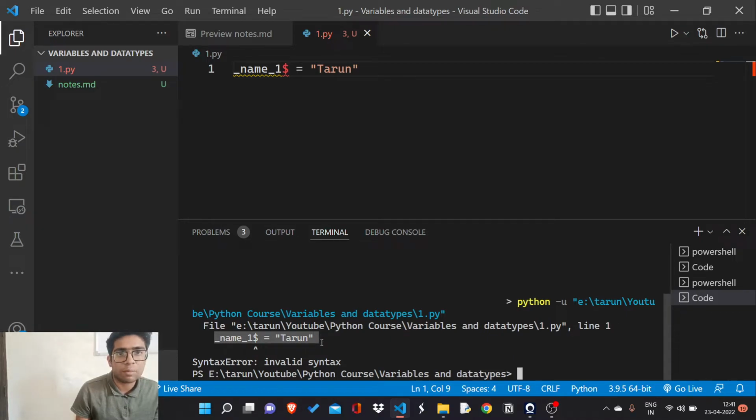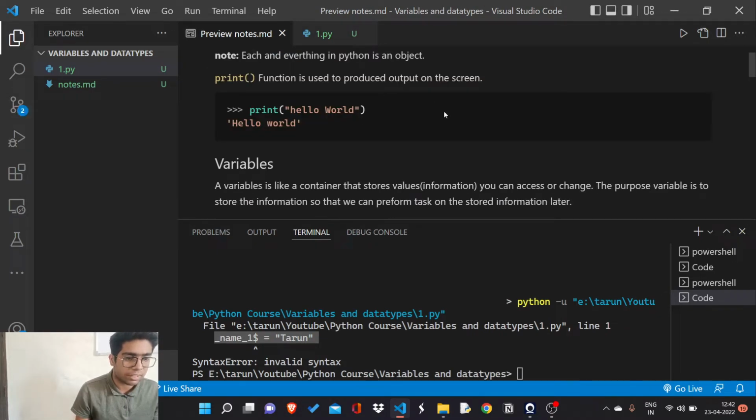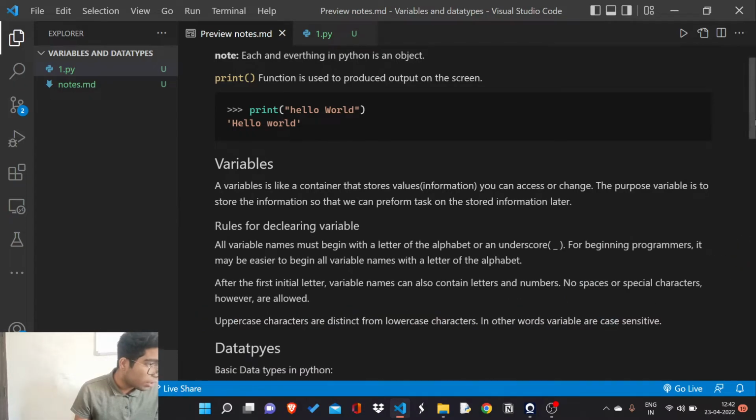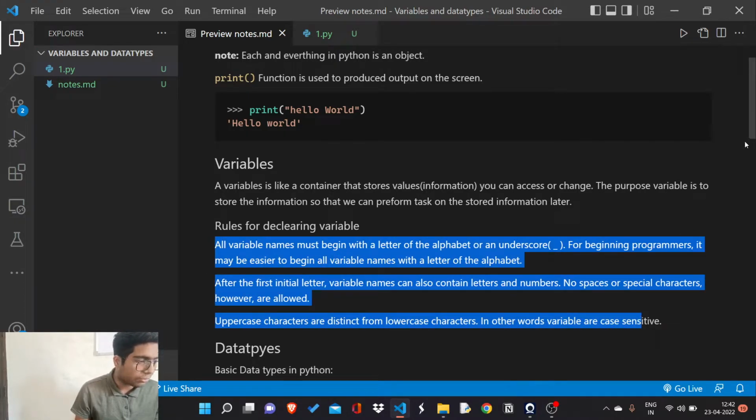Like in English we have to put a full stop at the end of a line, in programming we have to obey some rules while writing the code. The rules of the programming language are called syntax. Now these are the rules. You might go through these rules first and you will understand how to define a variable.